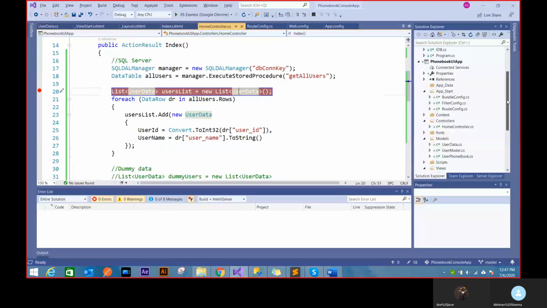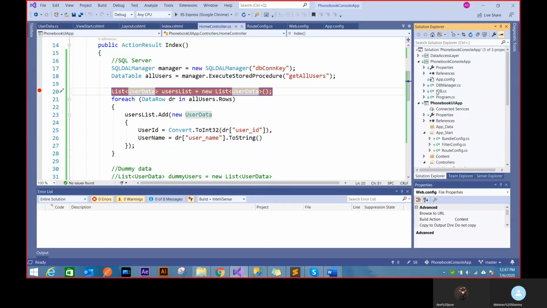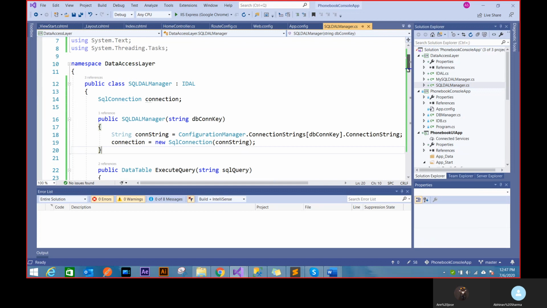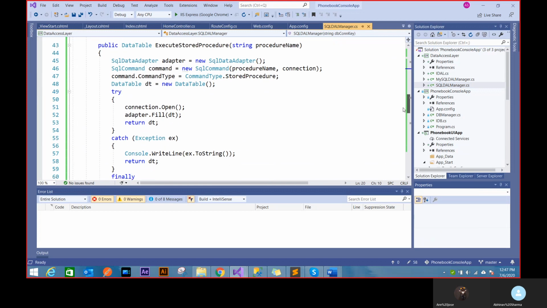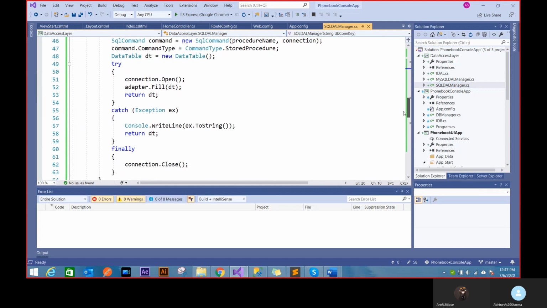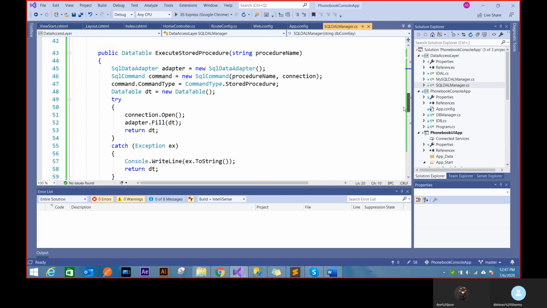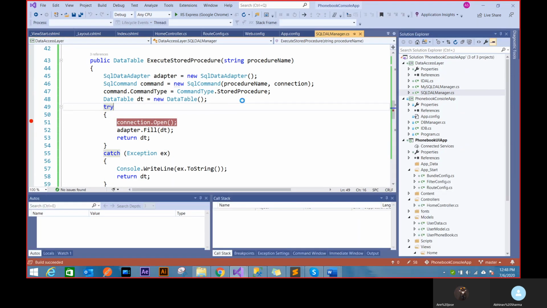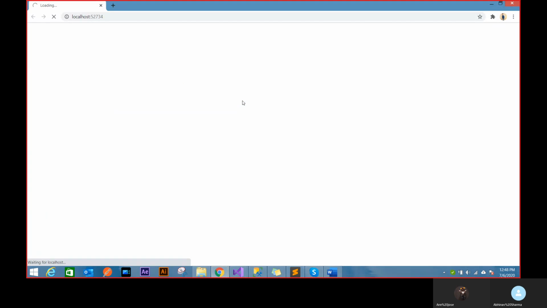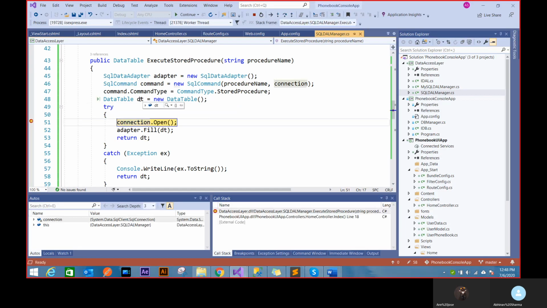The reason why this might not be coming is maybe in the DAL layer we are not doing it right. So in connection open, stored proc, we are returning DT. So see, now you can even debug your whole DAL thing. You can just connect it here, put it like this. You can even debug the C# part.